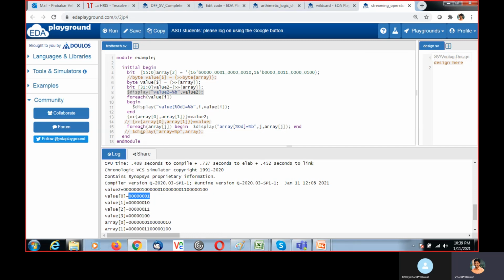After this we perform unpacking. Unpacking means value 2, the 32-bit vector in packed format, I am going to unpack and put in array of 0 and array of 1. So we use the streaming operator on the left hand side with array of 0 and array of 1. Automatically it will take and put in array of 0 and array of 1, each consisting of 16 bits. With the help of foreach, I display the values of array 0 and array 1. See here, this value is for array 0 and the remaining value is for array 1.